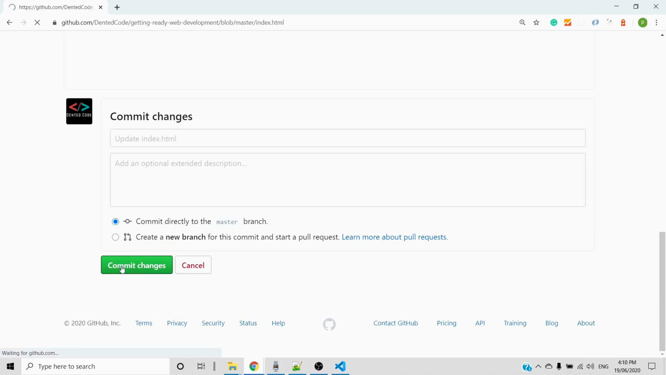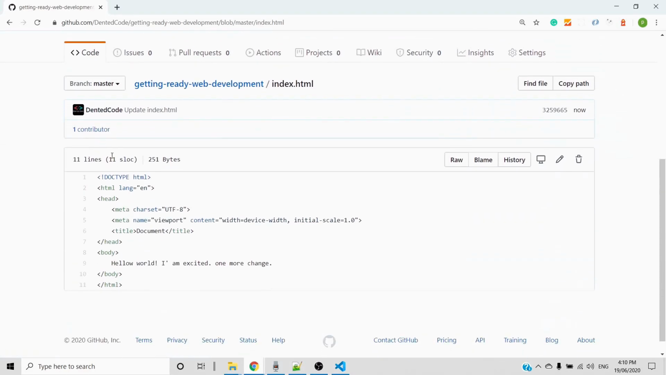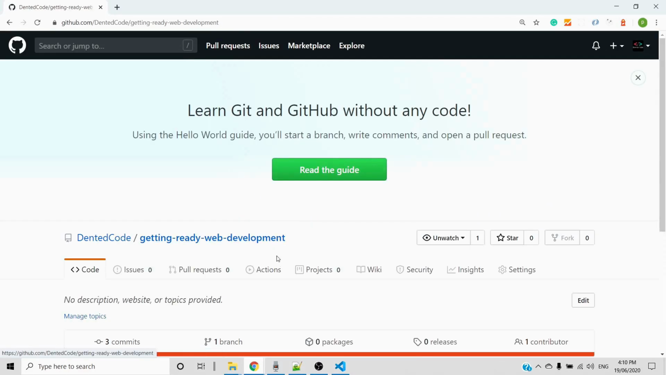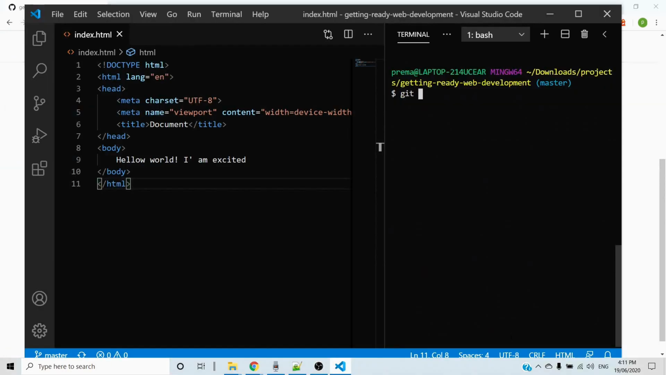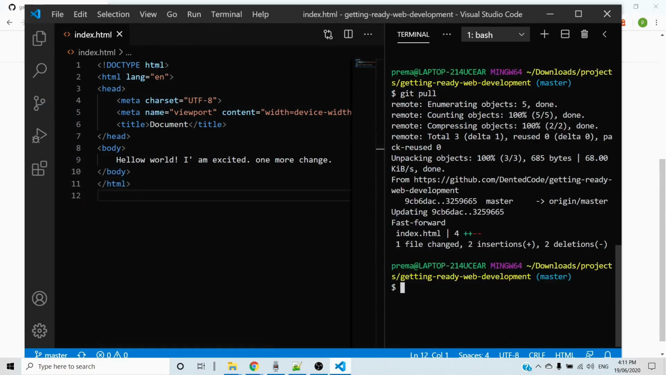You just updated your file in the repo, but your local file is behind that change. You can synchronize that change to your local by running the git pull command like so. See, the file content is updated.